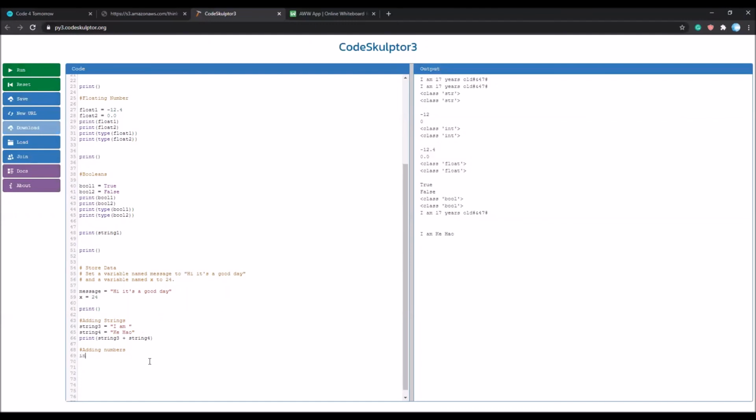But when we add numbers, let's call it integer3 and assign it to 9, and integer4, let's assign it to 11. When we add integer3 plus integer4, it's going to be equal to 20. So this is just normal arithmetic, while this places the second string right next to the first string. So this is called string concatenation.